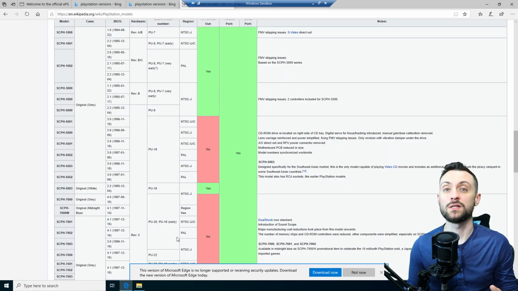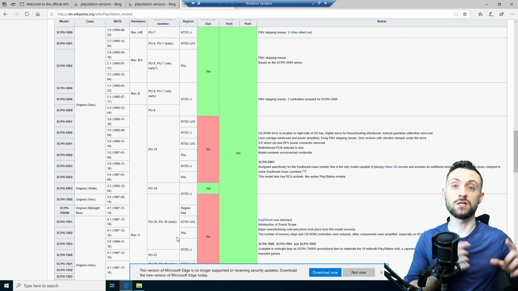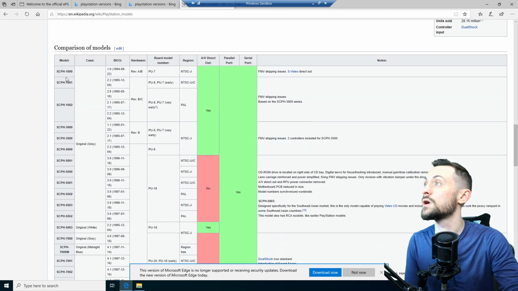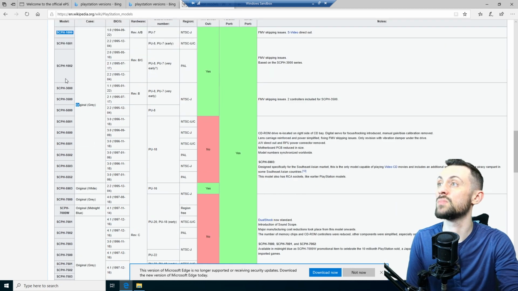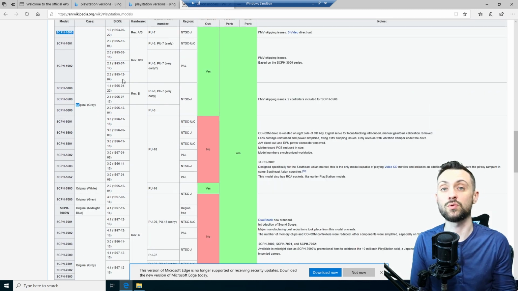Okay, so quickly a little explanation on what the BIOS is. The BIOS is just the software that runs the hardware. So whenever you started up your PlayStation, the BIOS was actually turning it on when you saw that cool intro logo. On the wiki here, we have all the different PlayStation models. And you can see that for each different version of a PlayStation, they had a different version of the BIOS. We're just gonna stick with the tried and true.